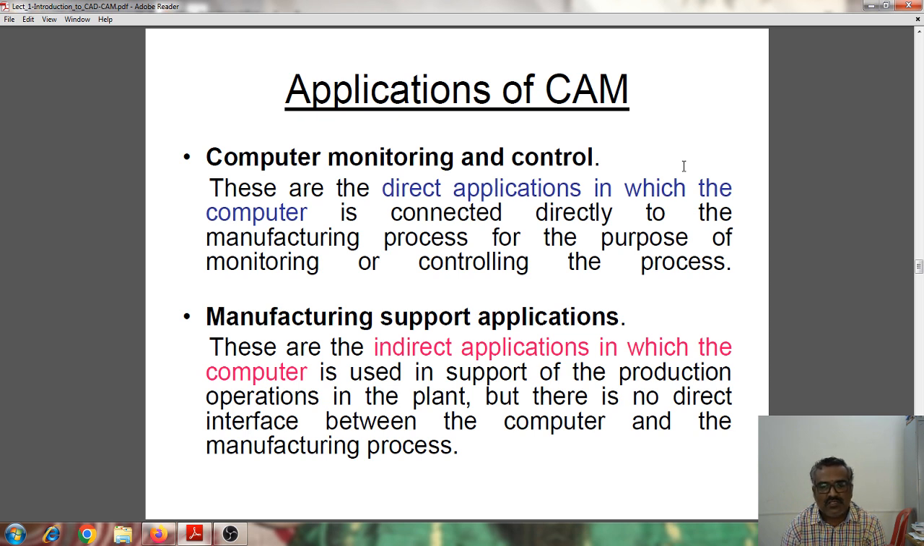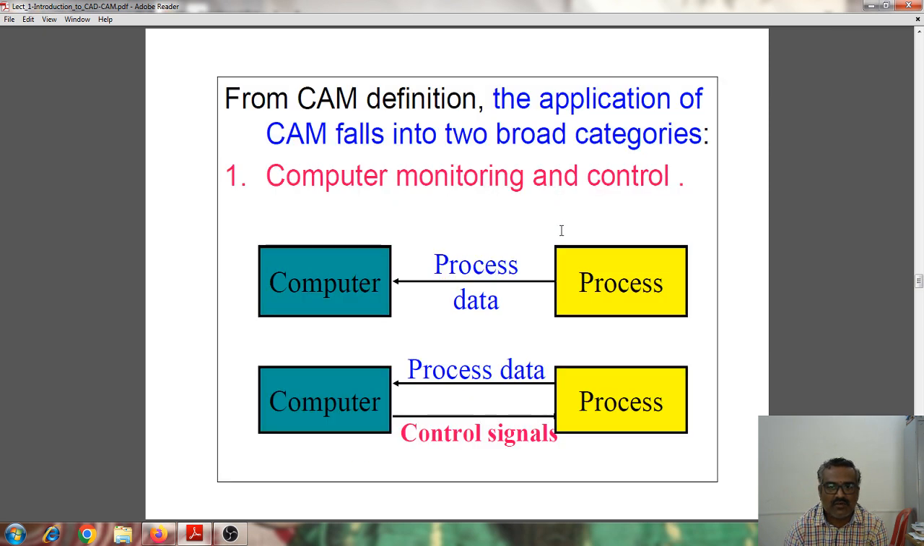Based upon this we are going to manufacture. These are the indirect applications in which the computer is used in support of the production operation in the plant, but there is no direct interface between the computer and the manufacturing process. So this is how the manufacturing support applications work.